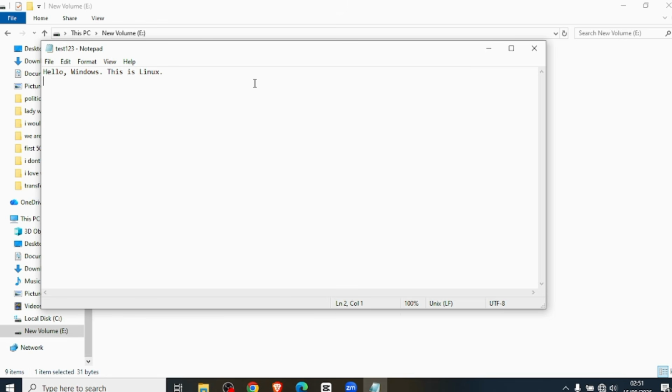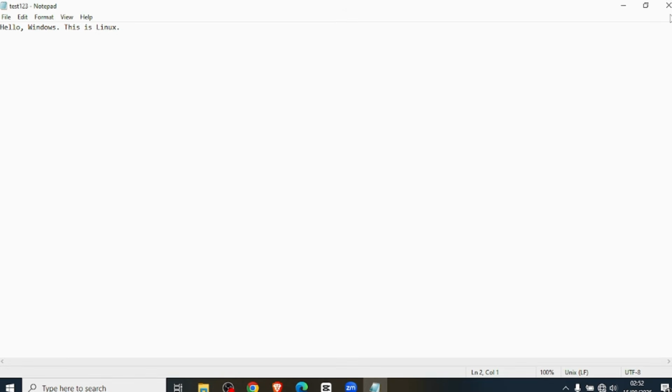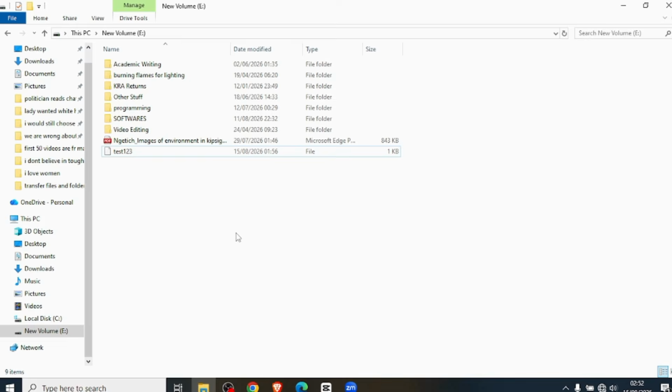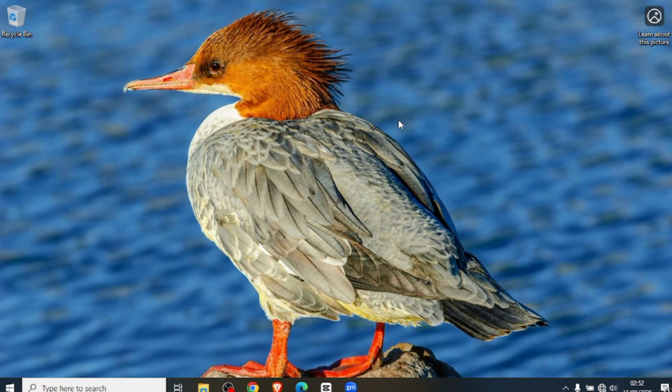We have transferred a file. We can even add another file on our Linux machine, and we can transfer it just like that. So that's basically how to transfer your file all the way from Linux to Windows. You can even transfer the same file from Windows to Linux using the same route. So this is basically it.